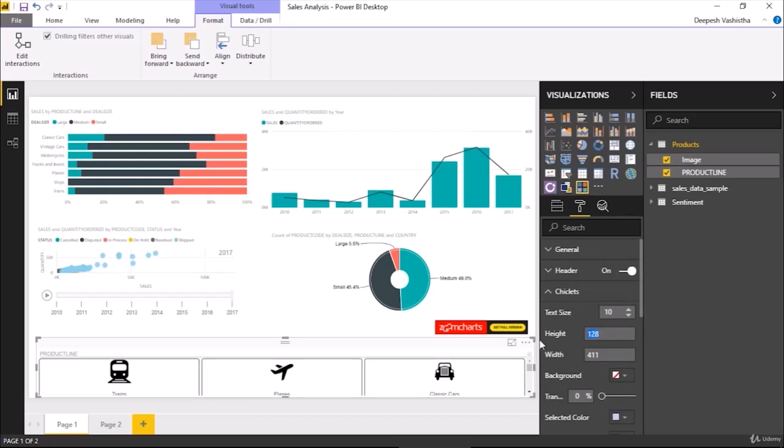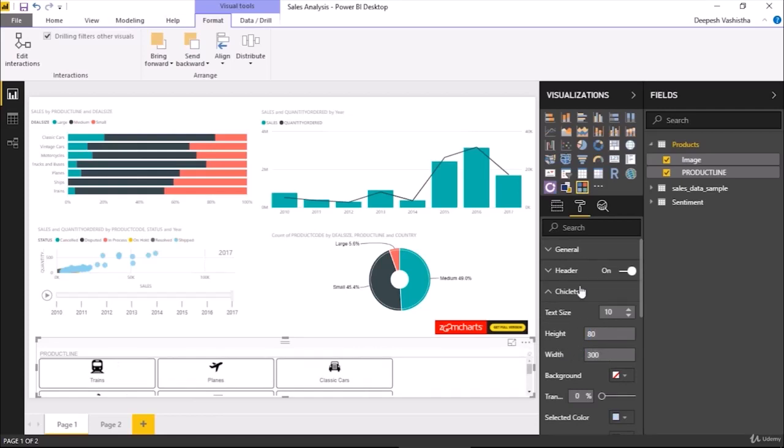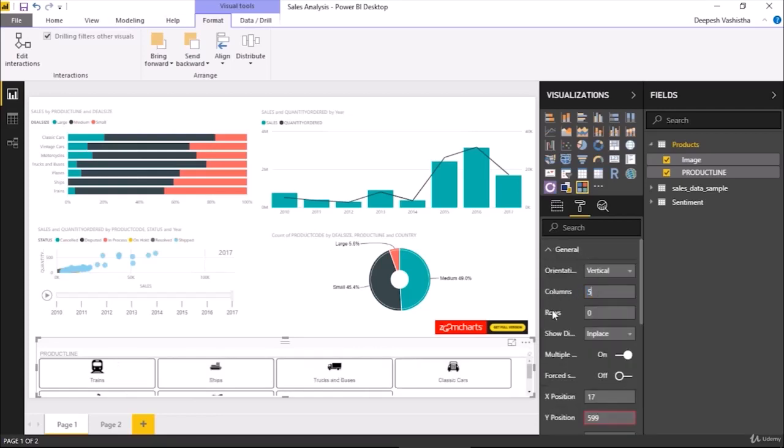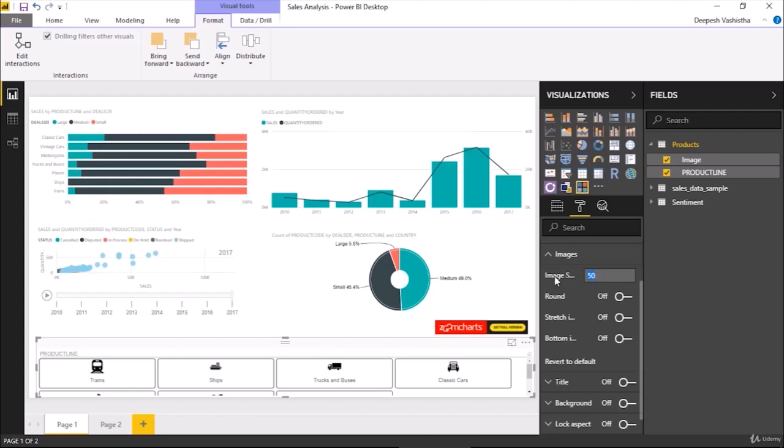For the X and Y axis I will put both of my sales and the quantity ordered, and I want to see my data point labels at once, which will be my products. There you go. And the size of the images should be a little bigger, maybe 70 or 100. It will take some time to load this particular graph, but when it is done, you will see the automatic clusters.